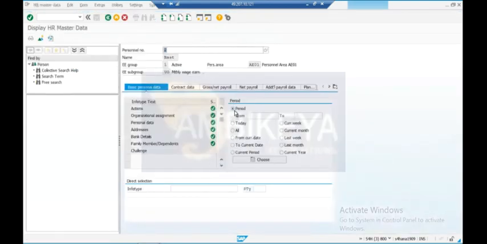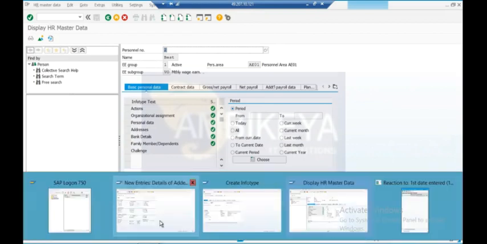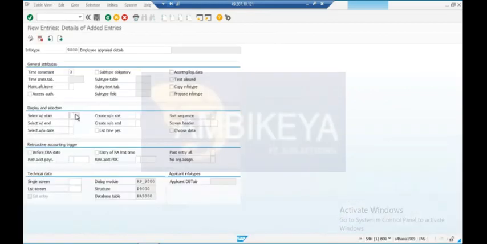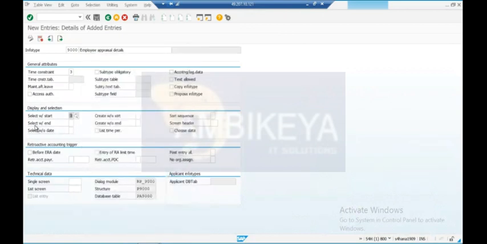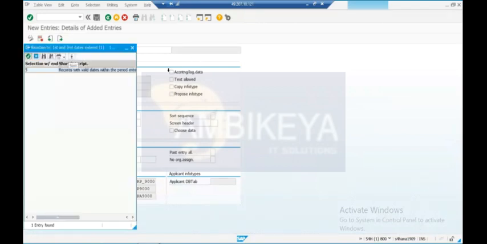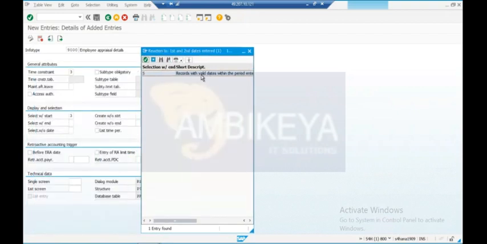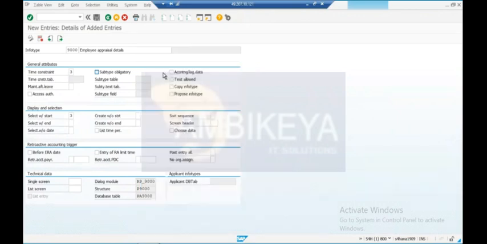Here, period, today, all, the current date, all these options. In order to work for all those options, we need to give select with start date as 3, valid record for entered data, this one. And for select with the end, we have one option called records with valid days with the period ended. So whatever we have in your code, just select this, okay?